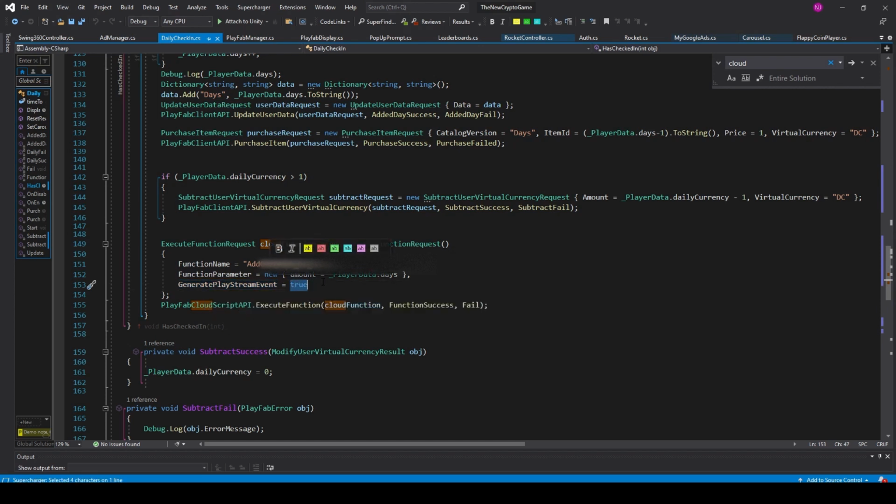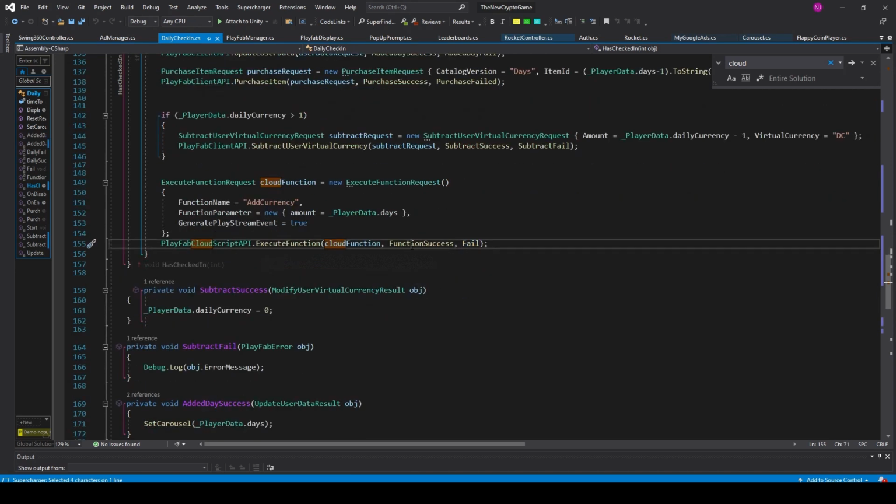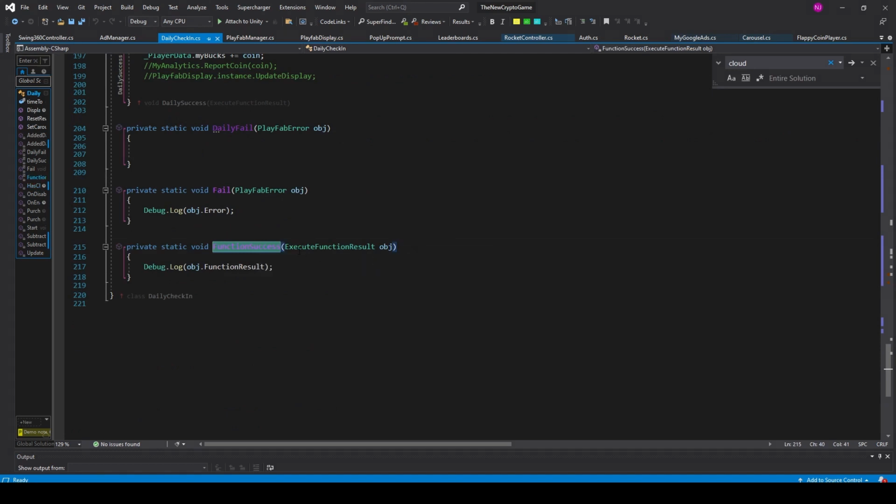Now that we have our request created, we can send this request using the PlayFabCloudScriptAPI.ExecuteFunction. I'll pass in my request variable, so CloudFunction, as the first parameter. And then we have our success callback function, which I've called success, and our fail condition callback function, which I've called fail. To create these two functions, you can actually select them, press Alt-Enter, and select the first option, which will automatically generate what these functions need to be.